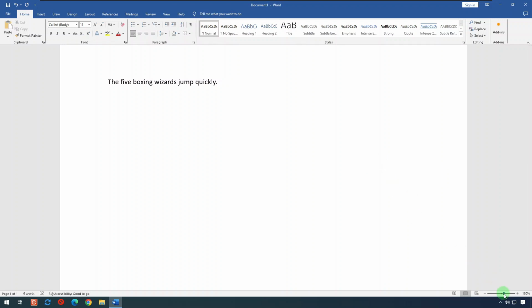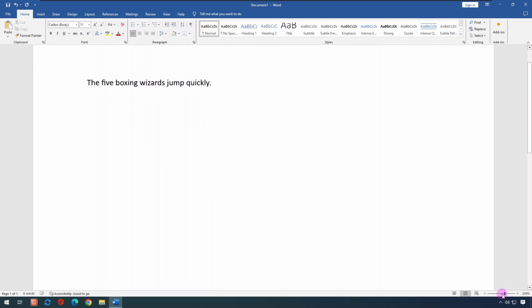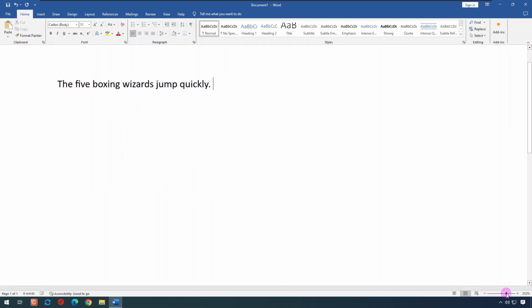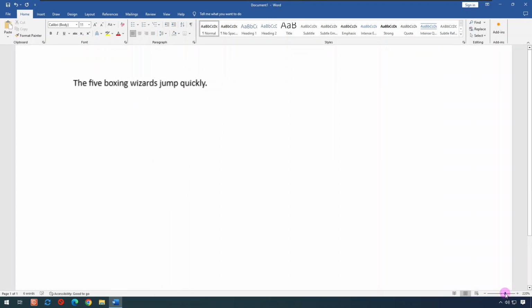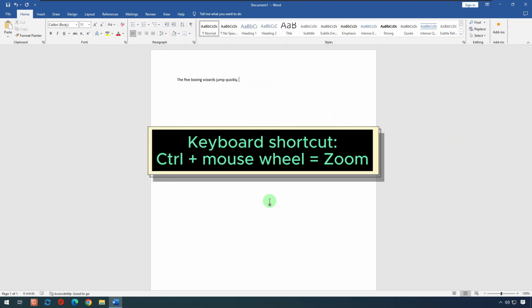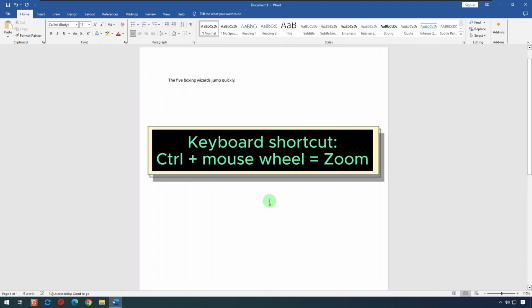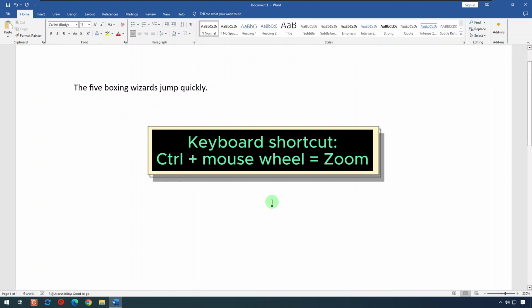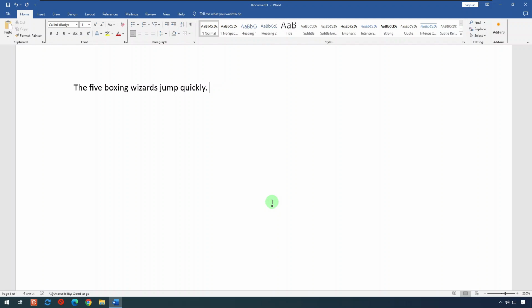This zooms in and out. It doesn't affect your printing size, but it can help you when you're looking at the document on your computer. So as you can see, I can use the slider or click the plus or the minus sign, or I prefer to use the keyboard shortcut. Now, the beauty of the keyboard shortcut here is it works with any program that uses zoom. So if I hold down Control and use my mouse wheel, I can resize and zoom in with any program that has the ability to zoom.